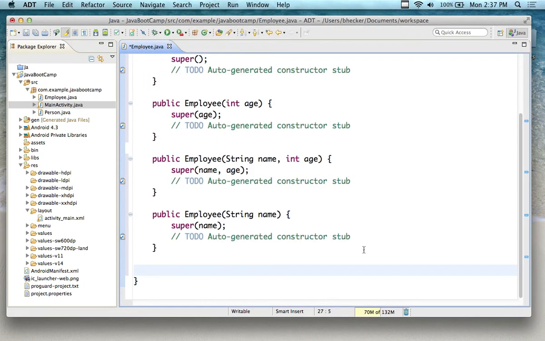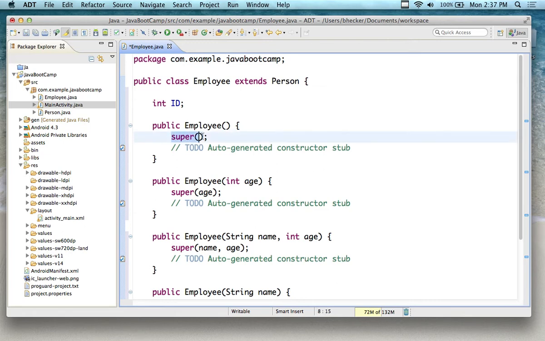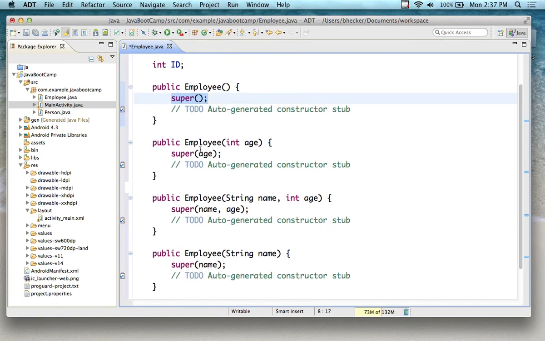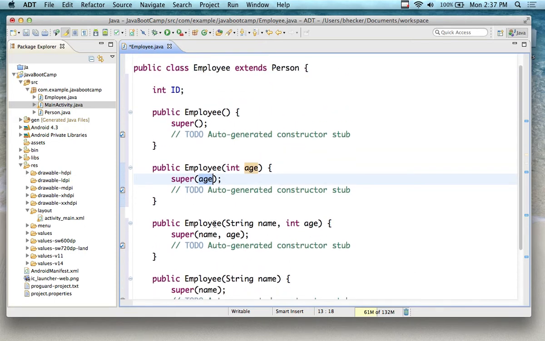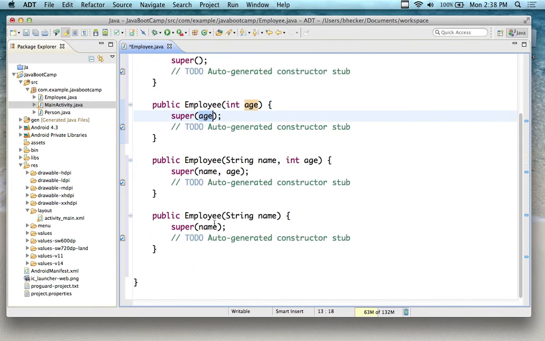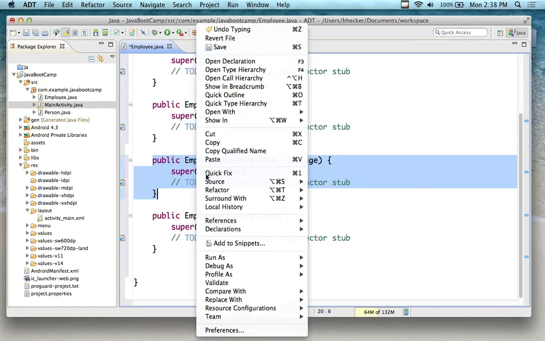If I press OK, then I see this super doesn't do anything. This super here sends the age up. So I can create an employee, and then it takes on the age, and super gets the age. And then this one has string name and integer age, and I'm going to send name and age up there. And then this one just has string, and I'm going to send super string up there. And I'm looking at here, well, what about the ID? Well, I'm going to do this manually, actually, so you can see what this is all about.